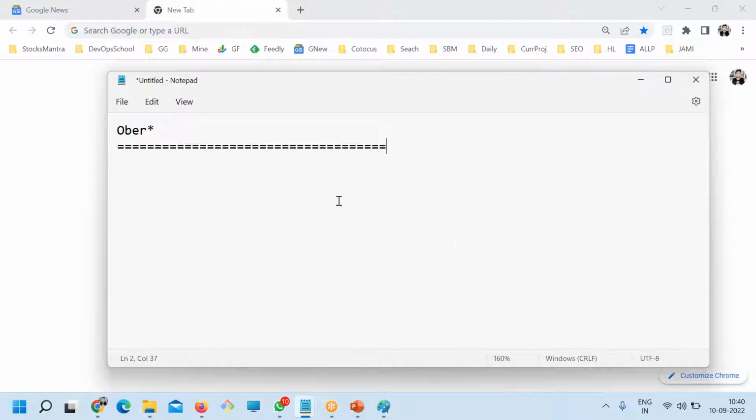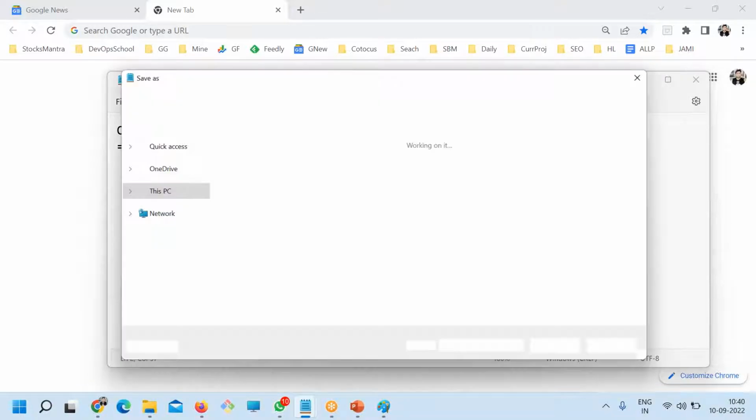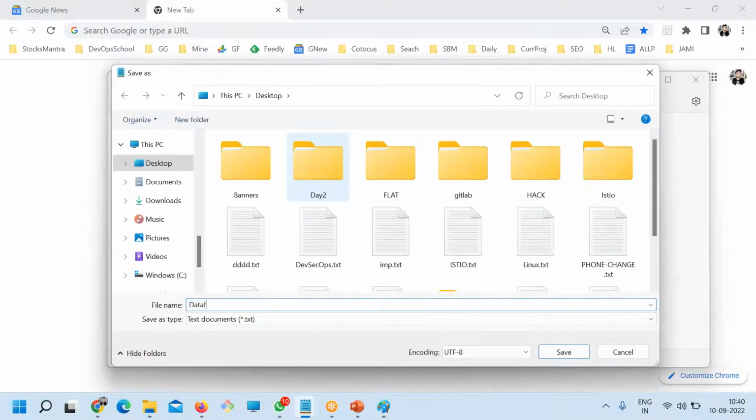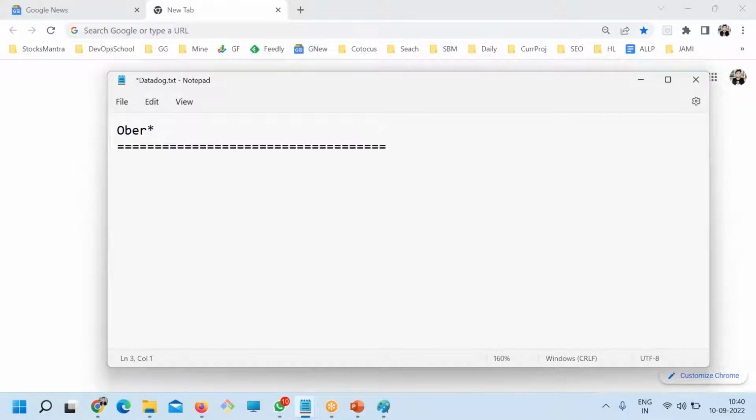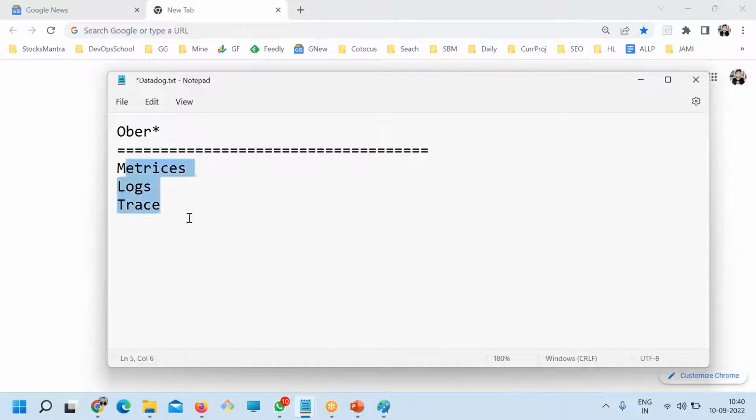Logs and traces from the application. So I just said MELT. So you need to gather metrics, correct? And then you need to gather logs, and then you need to gather the traces, correct? Yes, MELT. So metrics, how do we gather?